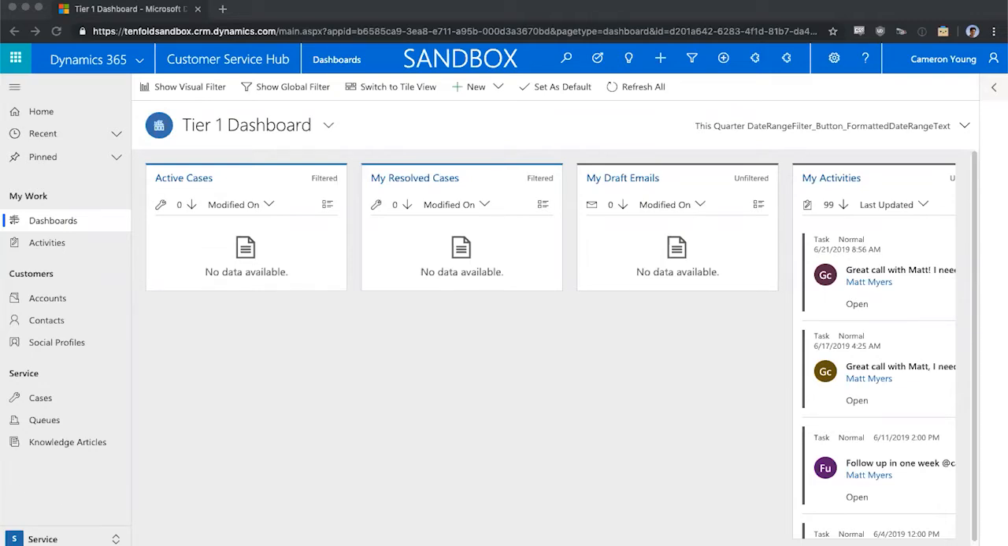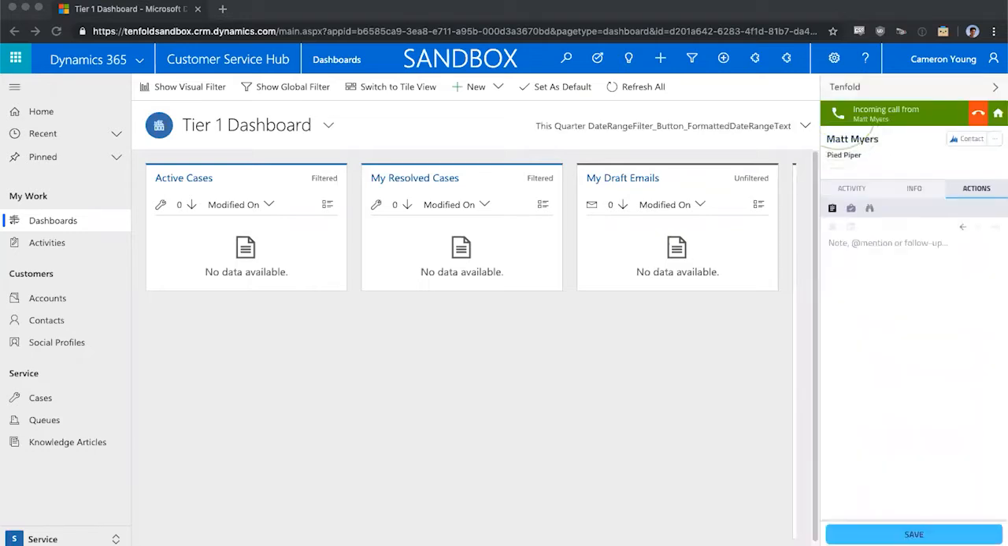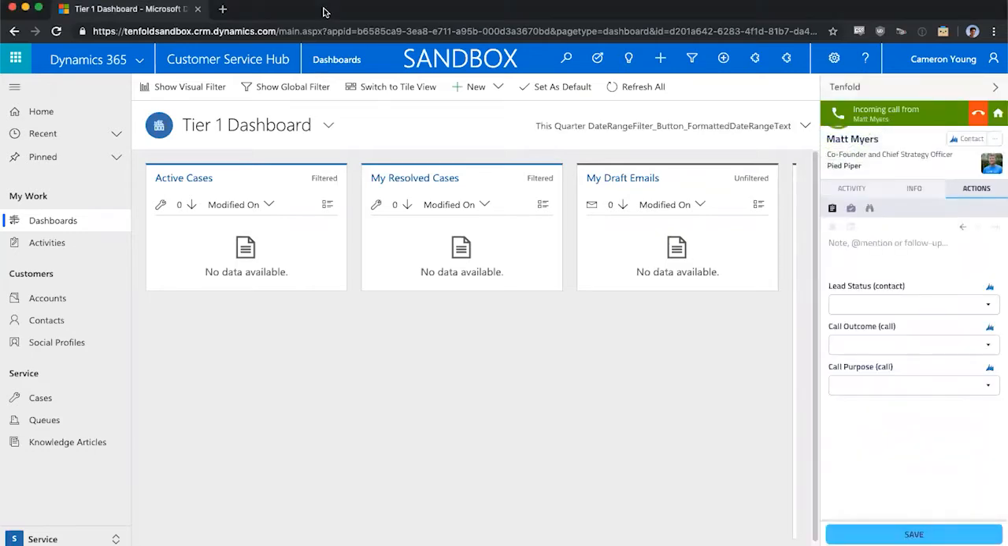But just to get a good baseline of the product, you'll see an inbound call come in, and you'll see us identifying Matt here. And you're immediately prompted to capture any notes. That's all going to be fed into a phone log that Tenfold will log within Dynamics here.